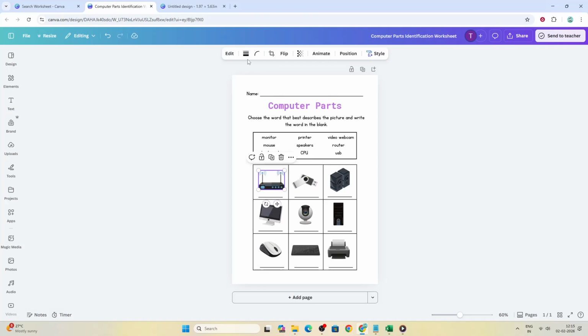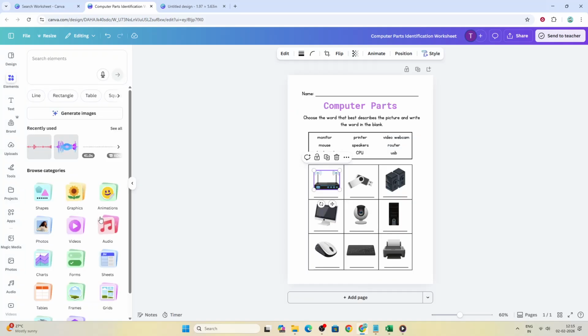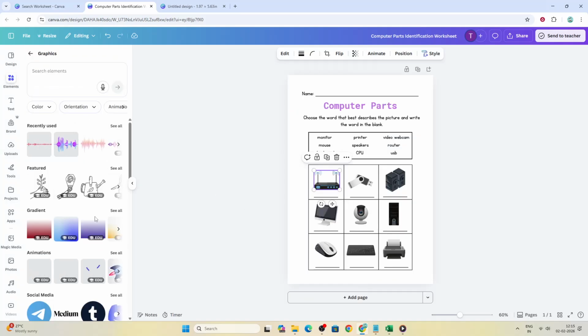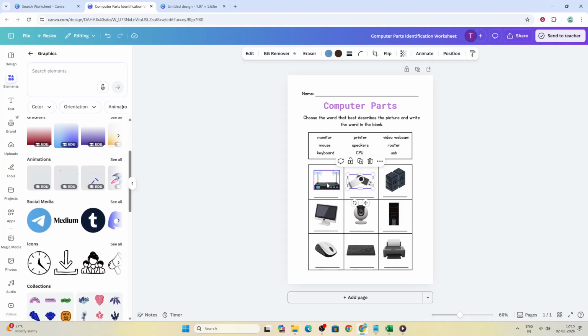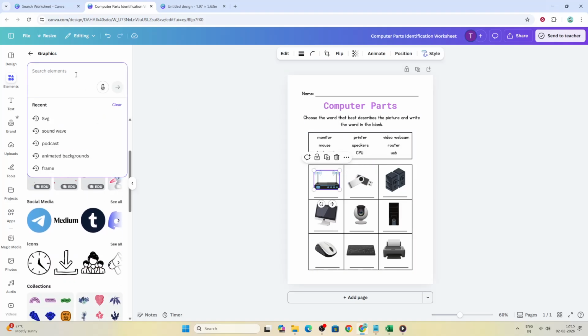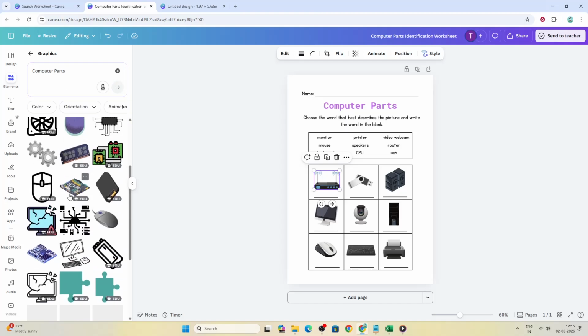High contrast improves readability. You can swap or delete graphics, and if something doesn't fit your theme, search for alternatives right inside Canva. Use the alignment guides to keep everything neat, and consider grouping elements so you can move related items together without misaligning your layout.